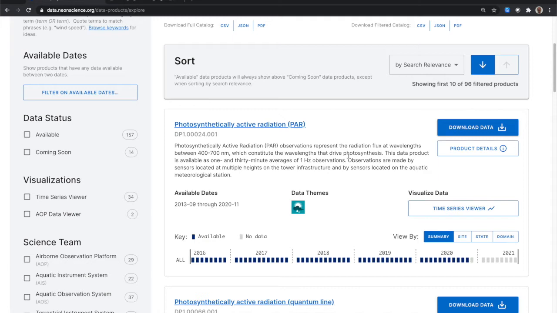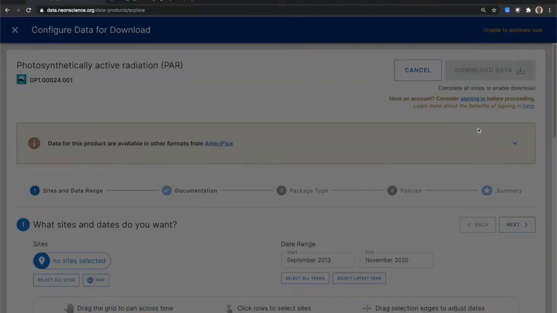Something I want to point out is in this description, it says that observations are made by sensors located at multiple heights on the tower infrastructure. We'll get to that in just a second, but I wanted to highlight that before we get started. If you click on the download data button over here, it'll take you to the data download page.